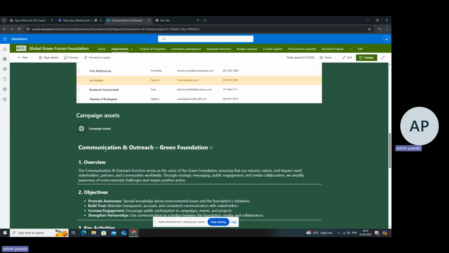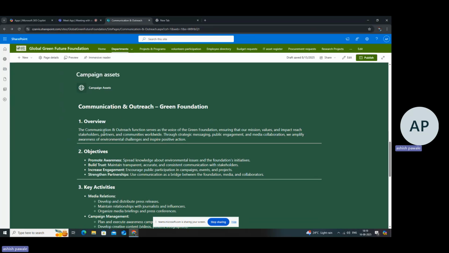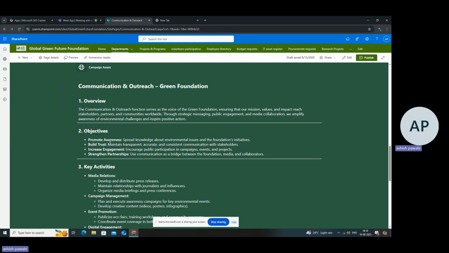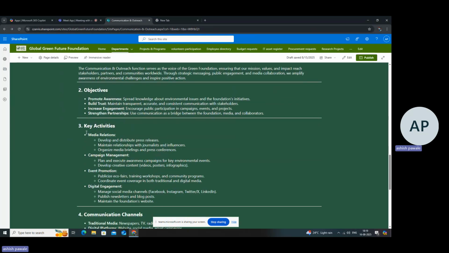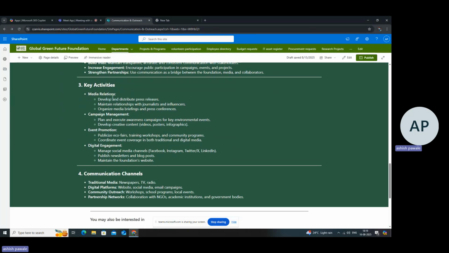And then I've added the text based on communication and outreach for the Green Foundation: overview objectives like promote awareness, build trust, increase the engagement, strengthen the partnerships, and key activities like media relations, campaign management, event promotion, digital engagement, and communication channels like traditional media, digital platforms, community outreach, and partnership networks like collaboration with NGOs, academic institutions, and government bodies.